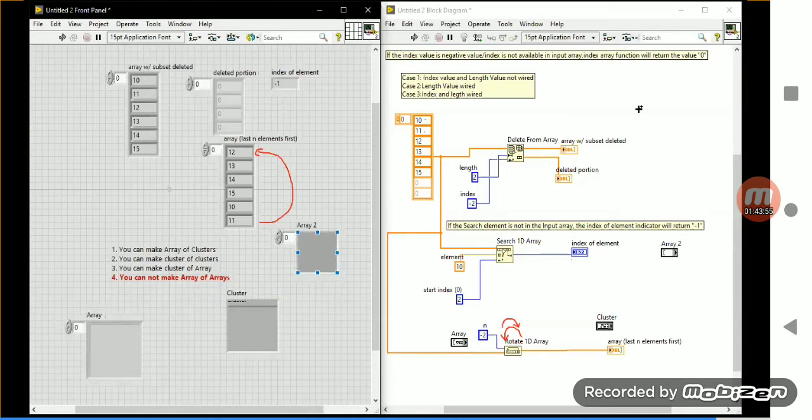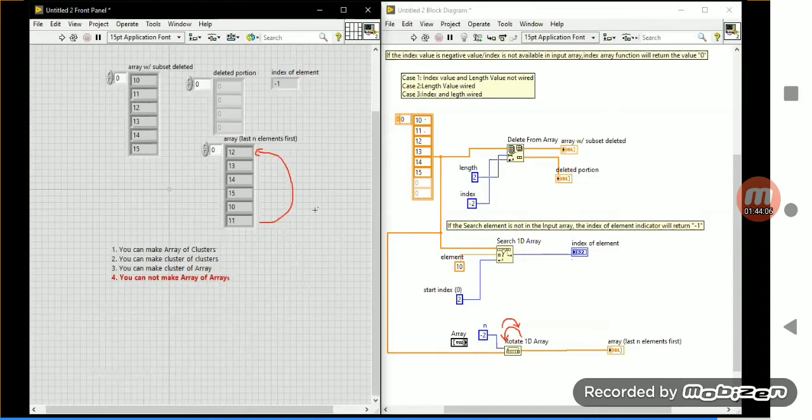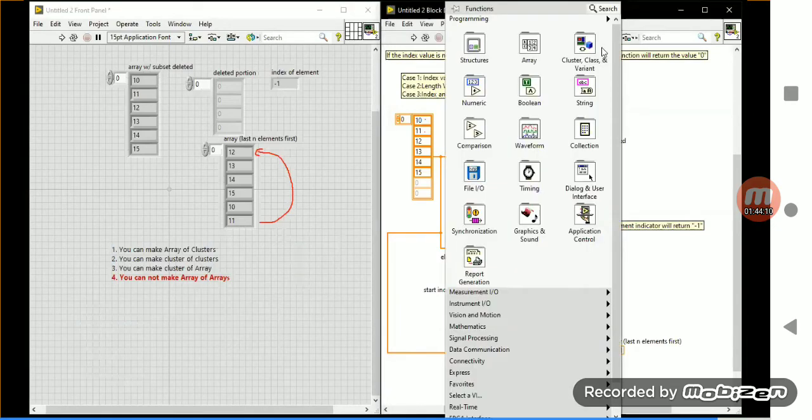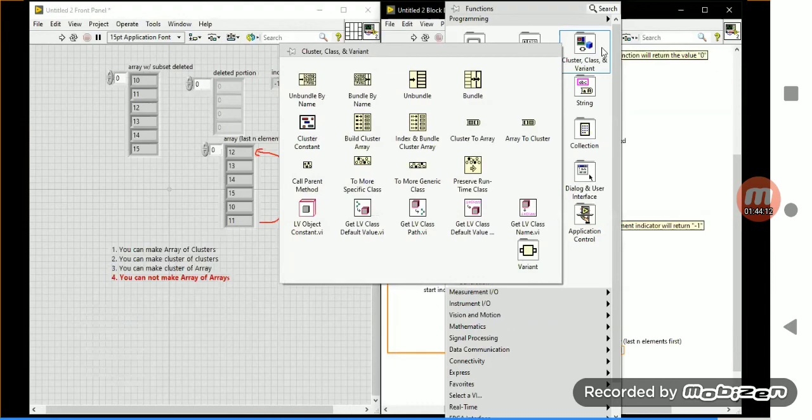Okay, in cluster functions, a cluster is basically a collection of different data types. In that particular place you have four functions available, and they are very, very important: unbundle by name, bundle by name, unbundle, and bundle function. Let me give a short overview of the functions. I'm not going to edit a program here.